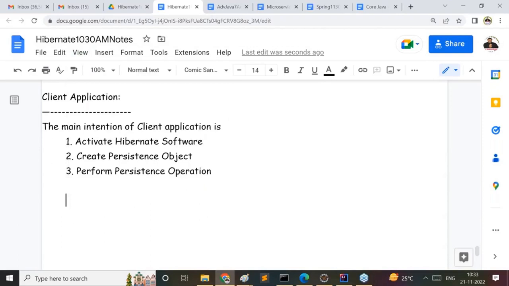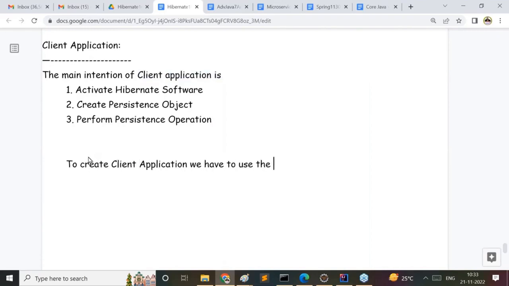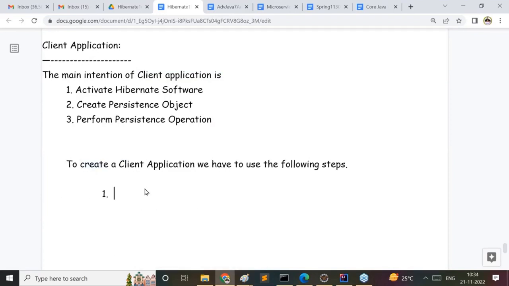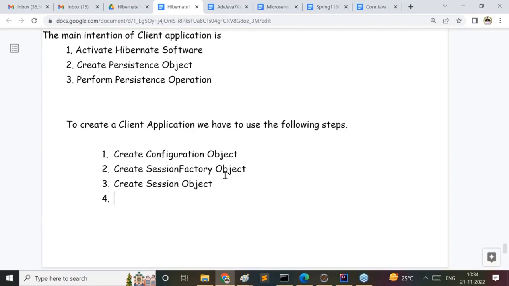Next, what are the various steps we have to do to create the client application? We have to use the following steps. Step number one: create the configuration object. Create the session factory object. Create the session object. Next, create the transaction object for performing non-select queries execution.